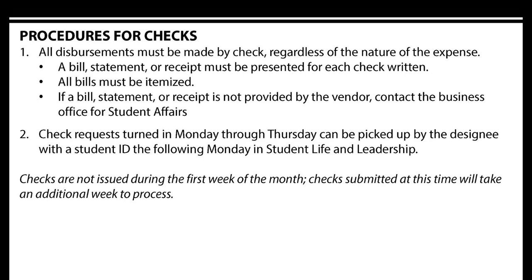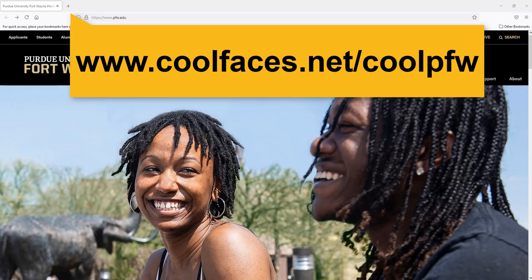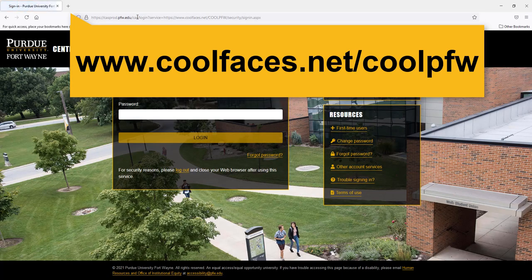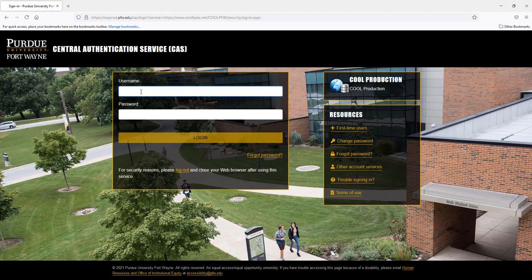The remaining portion of this tutorial will go over how to use the Cool web application. Cool stands for Central Office Online and is the web application student organizations will use to make check requests. To access Cool, you're going to go to www.coolfaces.net/coolpfw. This will bring you to the login screen, where you're going to sign on with your PFW student user ID and password.